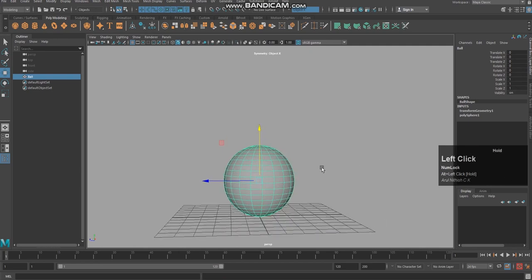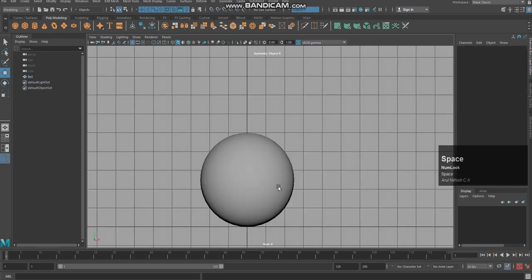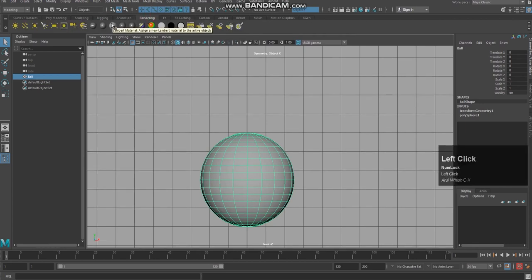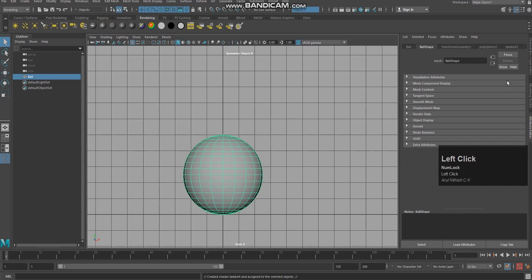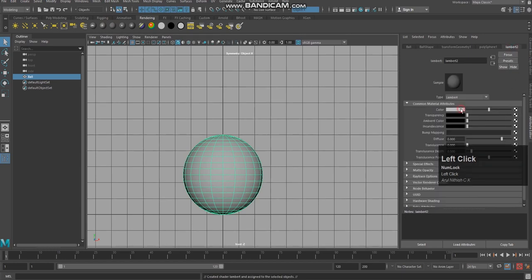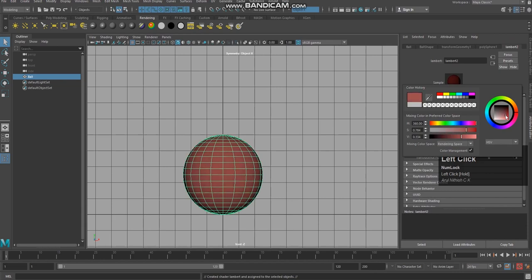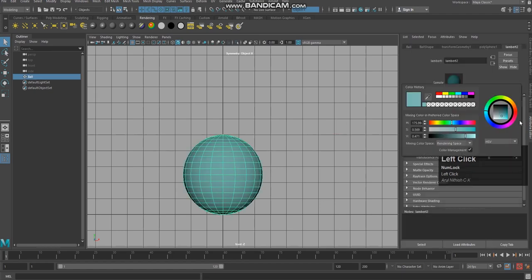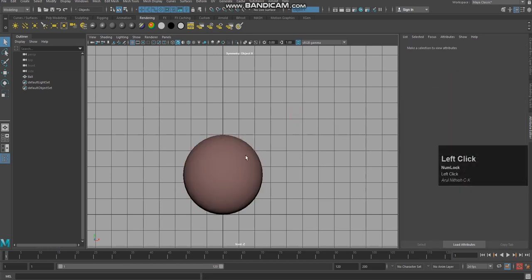Right, now what am I going to do? Actually I want to differentiate between the upper half and the lower half of the ball. So for that I'm going to apply some material so that it will be distinctively clear. I'm giving Lambert, and I'm going to change the color of the ball into something like this. I'm not feeling good with this color. Okay, this color is okay.